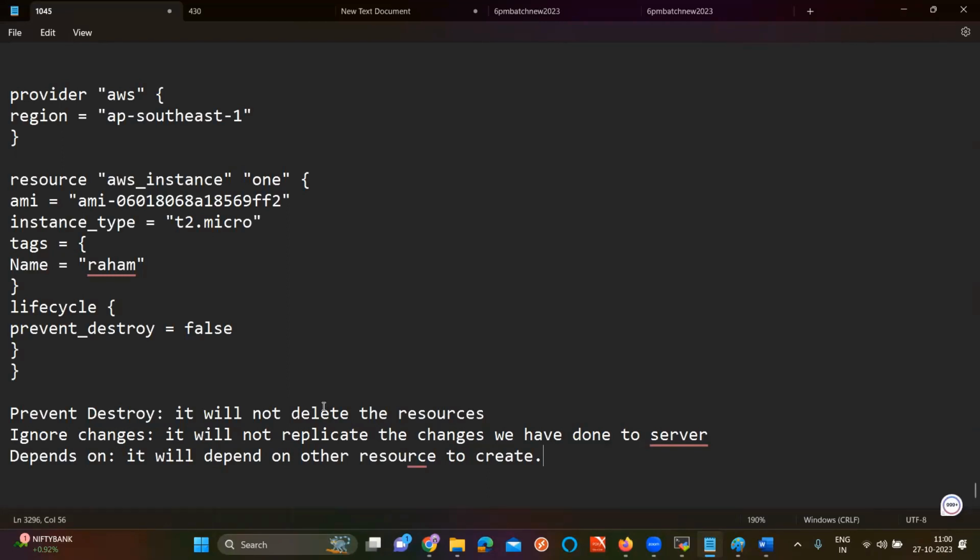All these I'm giving for clarity. Basically, these are not a part of the syllabus, but for your knowledge, I'm telling you. Depends on means when I have two resources, if the first resource is created, then only I can create the second resource. That is what you can call depends on. So in Terraform, we have a concept called depends on.